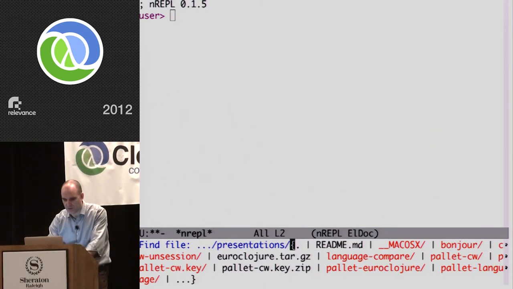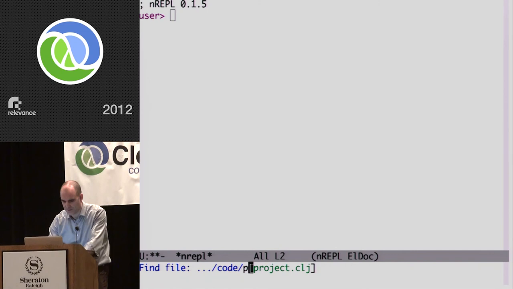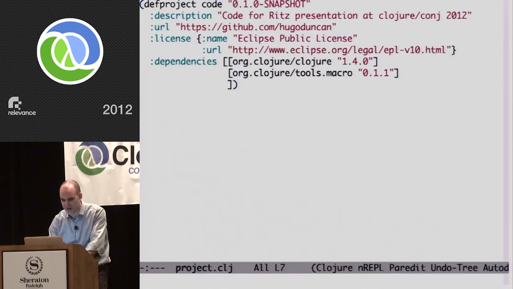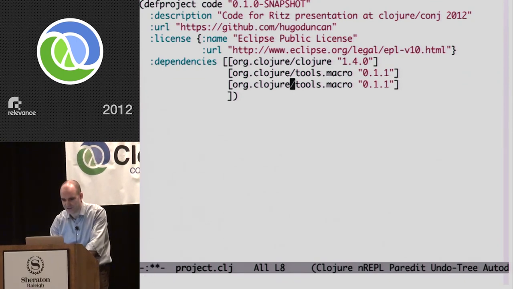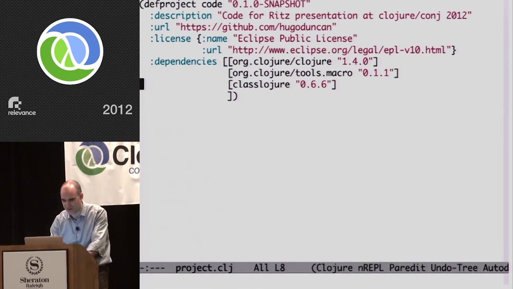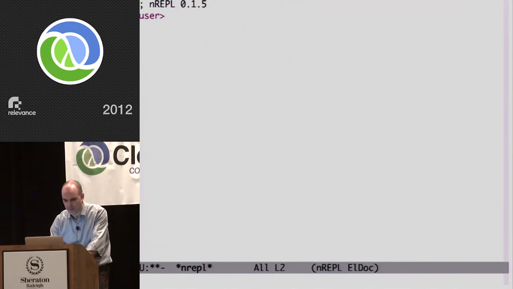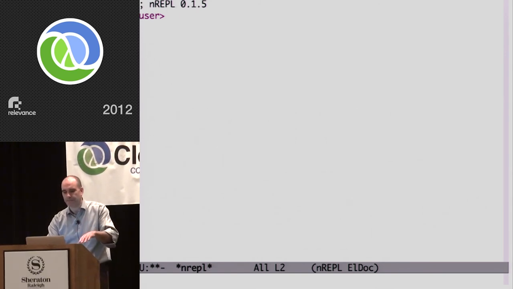I can edit the project file. Oh, I already had the dependency in there. Let's think of another one we can put in. Anyone have a dependency? Classlojure. Classlojure is a wonderful library that does class loader manipulation. So I've edited my project.clj. I can say nrepl-ritz-reload-project, and it's going to reparse the project, resolve all the dependencies again, and add the new dependency in a child class loader and give it back to you.